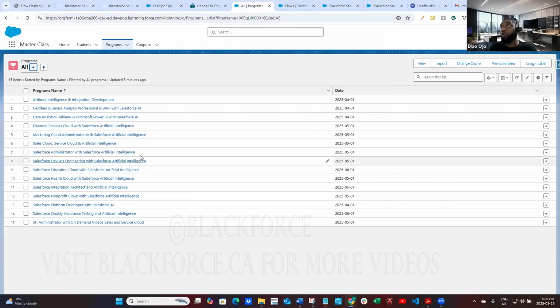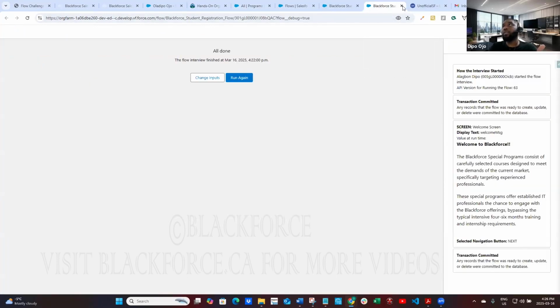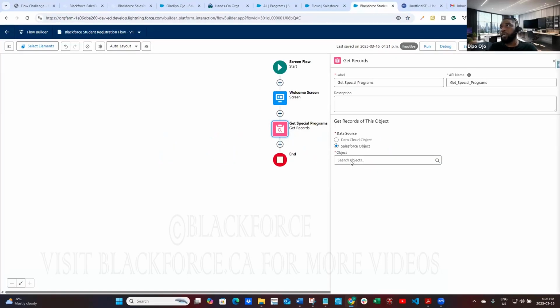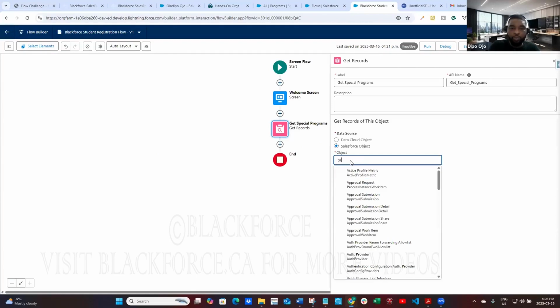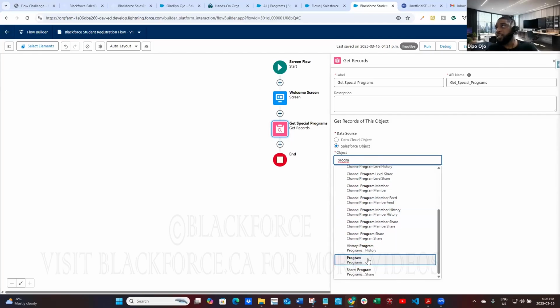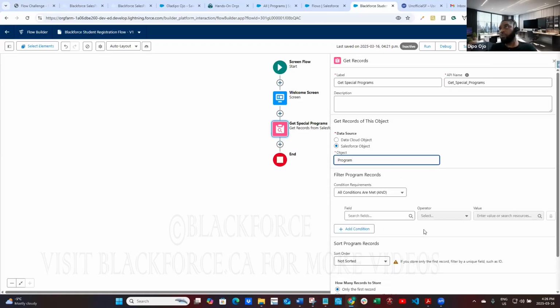I just want you guys to follow along with the way we are solving this use case. So I'm going to go back here to my flow, and I'll say programs. You see, underscore c means that it's the custom object, just in case we have a standard program in the org. So I'm going to get programs.